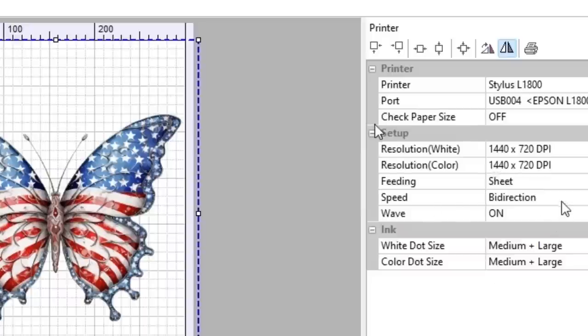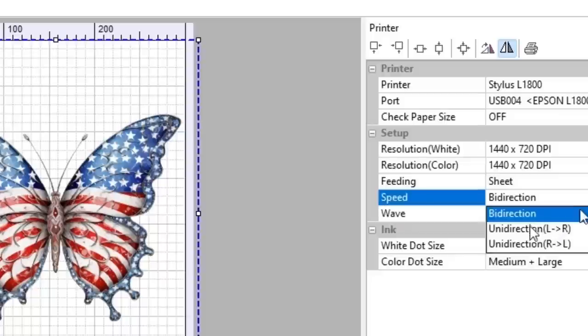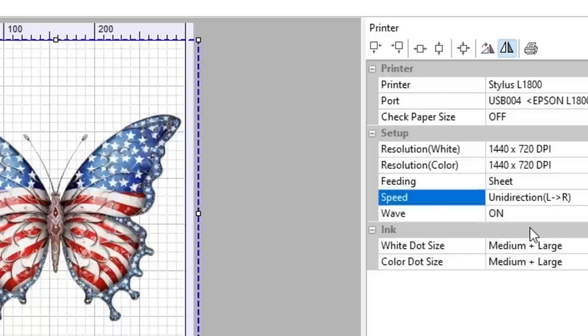For speed, I had mine set to unit direction L, which is left, is greater than right. Okay.